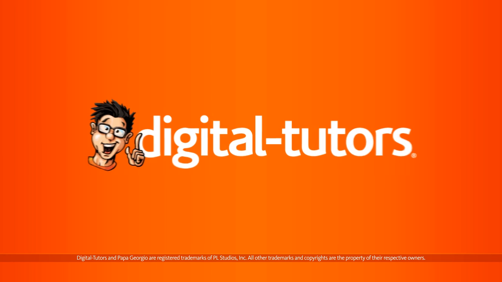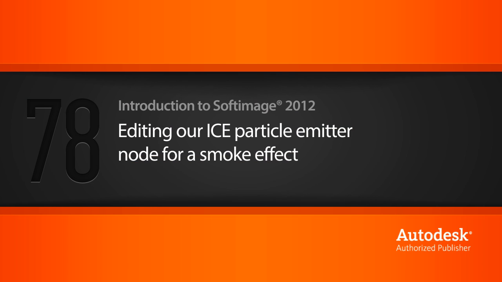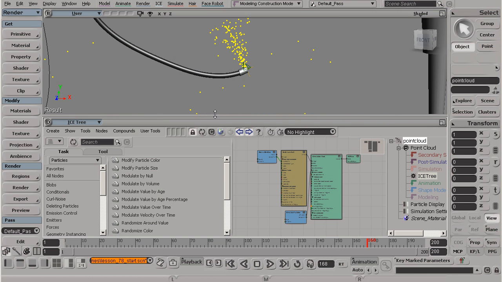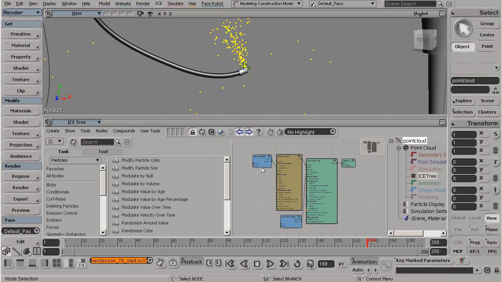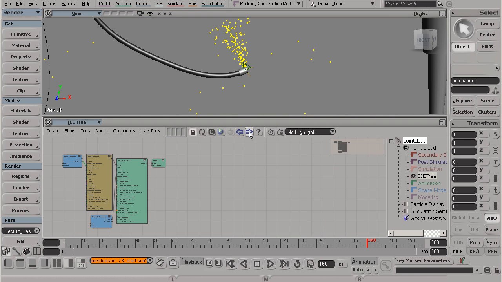In this lesson, we're going to learn how to begin editing our ice particles and our ice nodes to get the effect we want. So here's where we left off, and I've opened up lesson_78_start. So here we have our ice tree, and I'm just going to simplify the interface a little bit. We can hide the left and right panels by clicking on these two icons here.